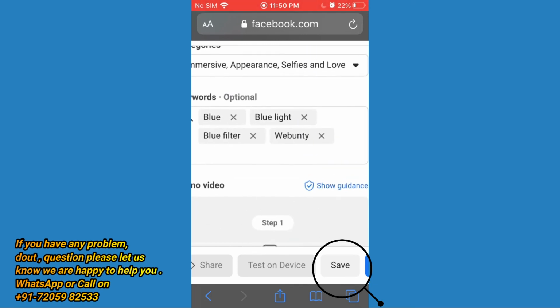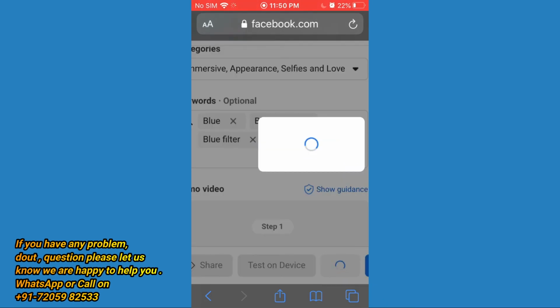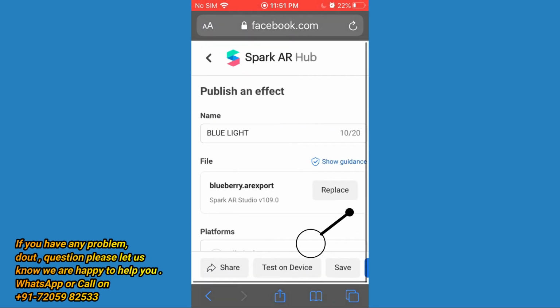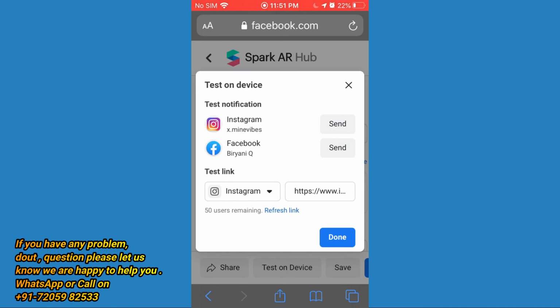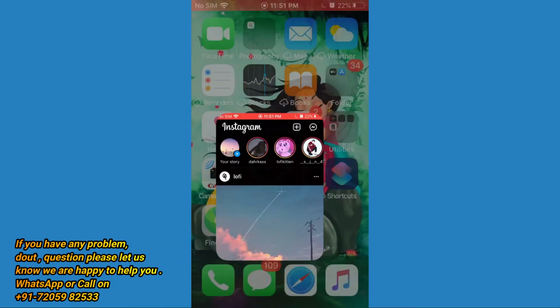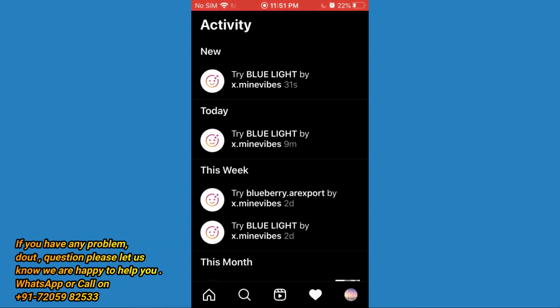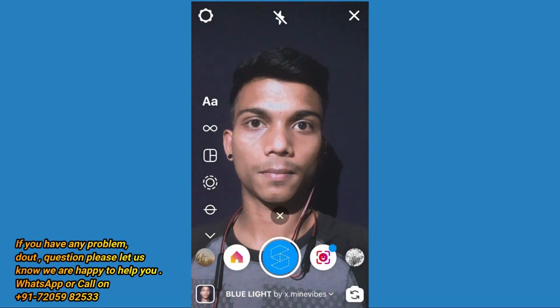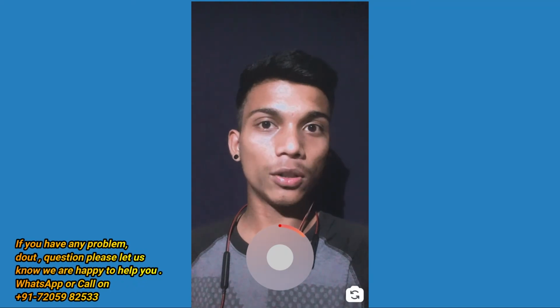Now click on Save. Wait. When it has saved, click on Test on device. Now send the test link to your phone by clicking on Send. Now minimize your browser and open Instagram. Here you will see the test link. Now click on it and start recording your preview video.